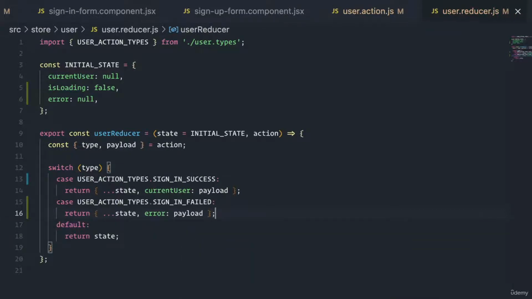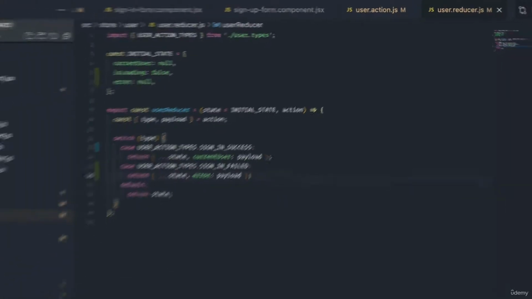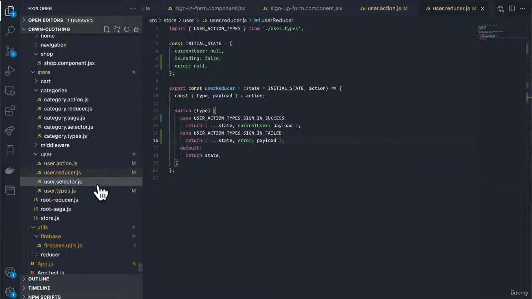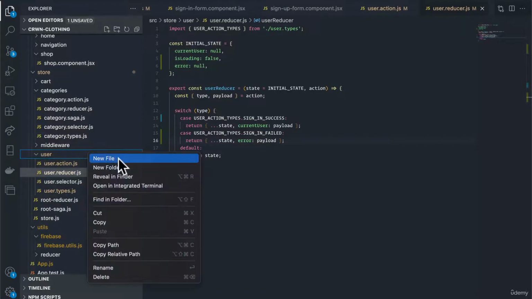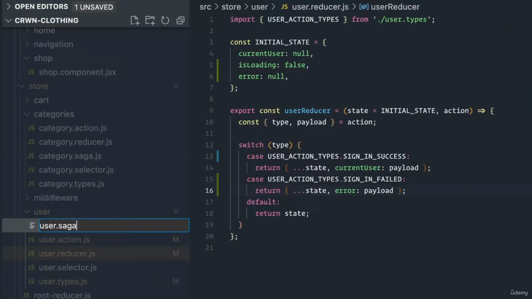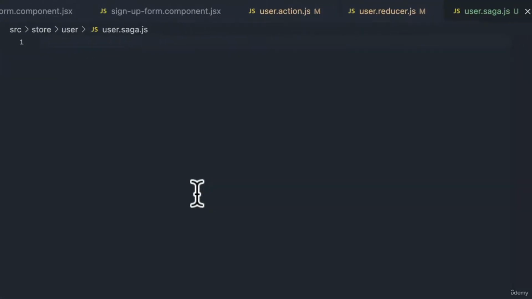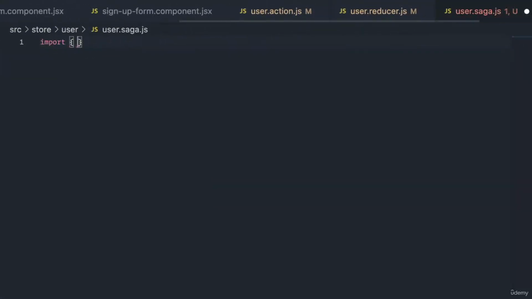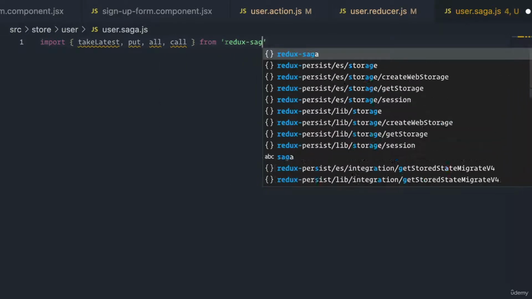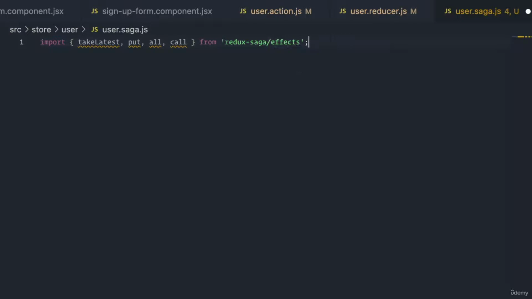And there we go. This is at least enough for us now to begin checking to make sure if our users are going in or if our errors are going in. So let's go into our user folder and make a user.saga.js. In order for us to write our sagas, we know we need our 4 different generators. We need take latest, we need put, we need all, and we need call from Redux Saga /effects. We also need our user action types.